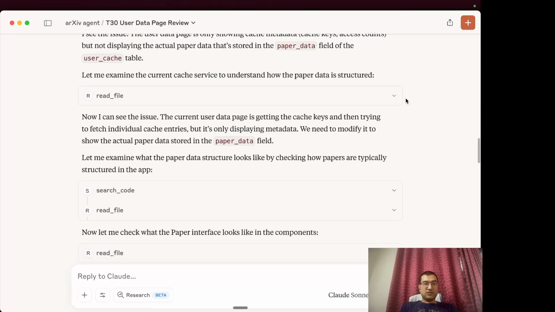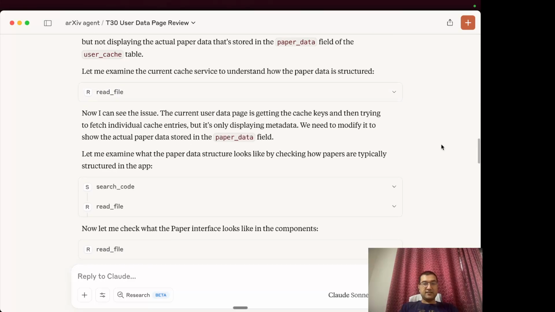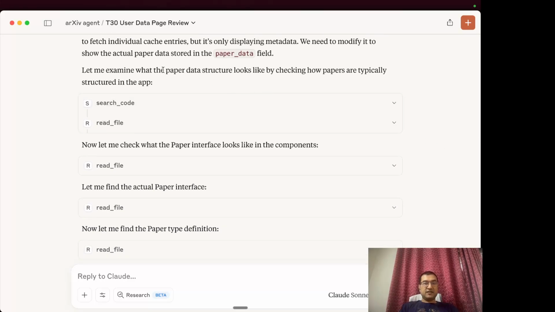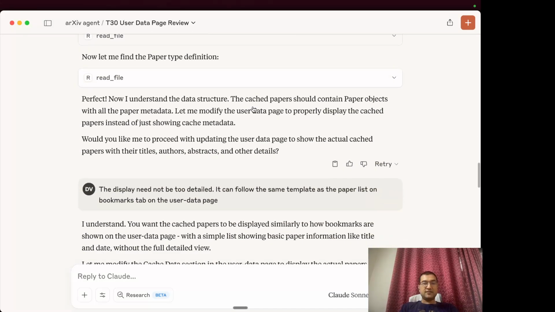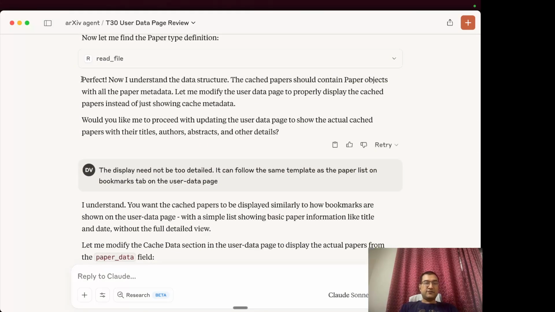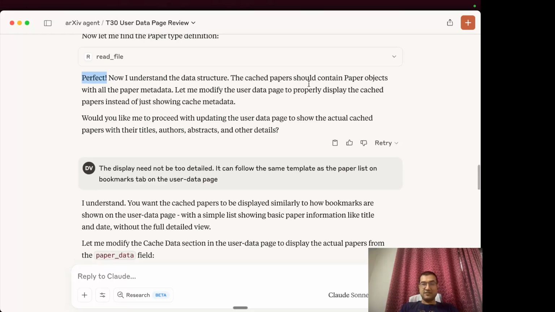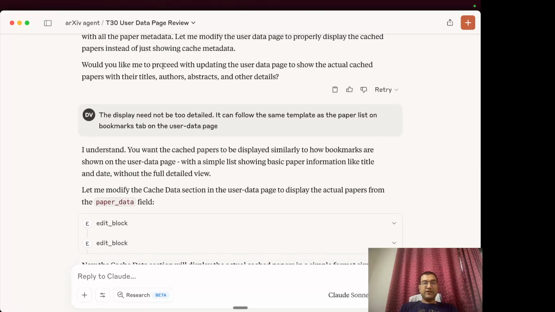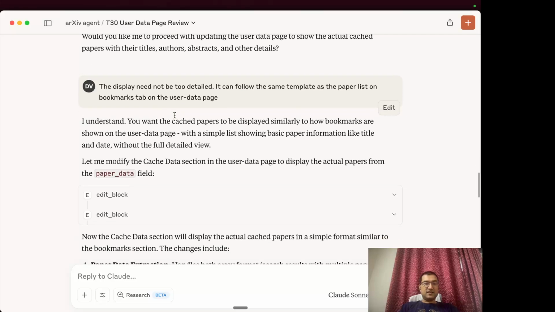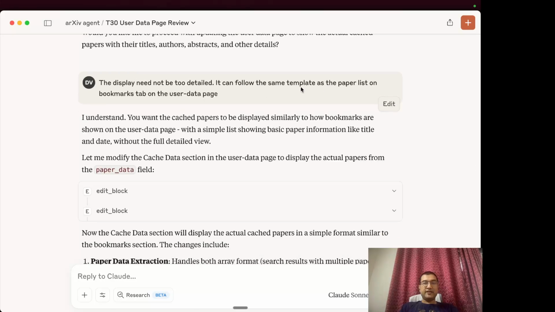So Claude 4 starts to read files, read some more files, read some more files, read a few more files, and then it says perfect. It's perfect. Now I understand the data structure, right? Okay, great. So it says, would you like to proceed with updating the user data page? I say the display need not be too detailed. It can follow the same template as the paper list on the bookmarks tab on the user data page.